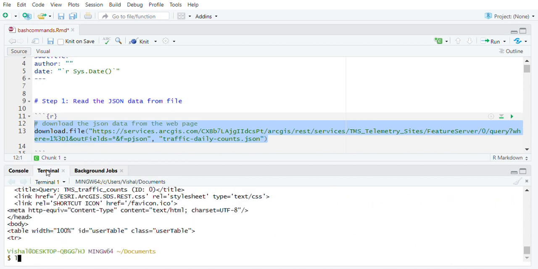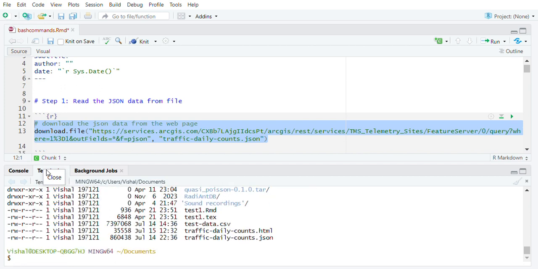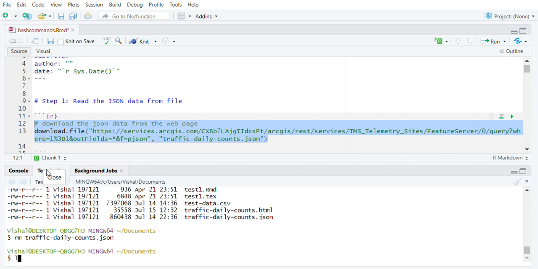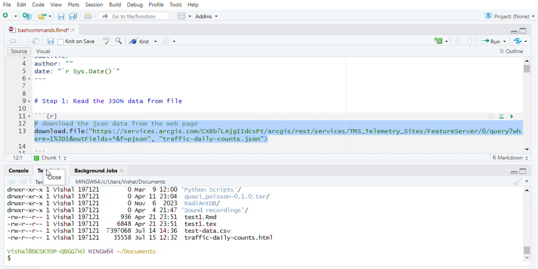So let's check the list of the files. So we already have the traffic-daily-counts.json. So we're going to remove that. rm traffic-daily-counts.json. Okay, now checking the list of the files again, ls -l, so we don't see that file any longer.